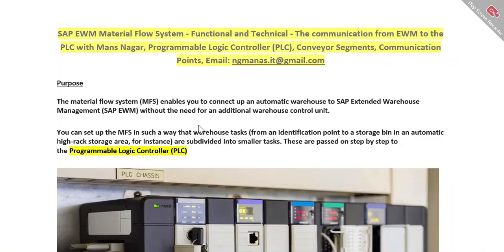I prepared a very long slide deck with a deep description of the PLC, in which I covered the functional part and the technical part also. And guys, my name is MANS NAGAR. Here I am covering more detail. You will enjoy this session. Now, I will cover here conveyor segments and communication points.